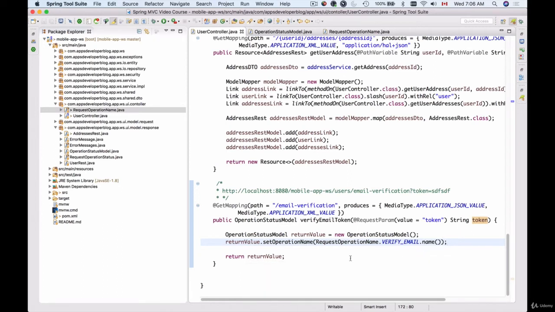But before we return the value, we'll need to actually use the user service to call the verify email function so that the token provided here can be verified. So let's add this line of code. I will paste it right here. So we'll use the user service to call verify email token. We don't have this function created yet. We're going to create it shortly. But for now, just assume that we have it, and it will return a Boolean value, true or false.